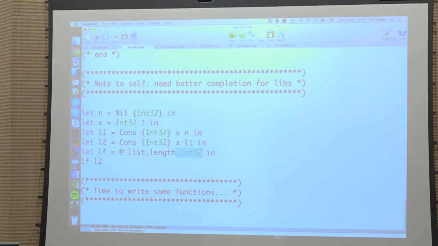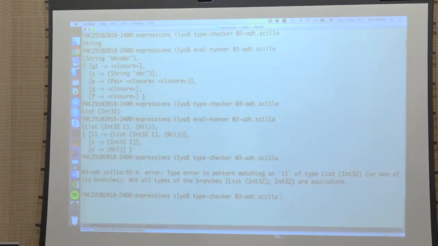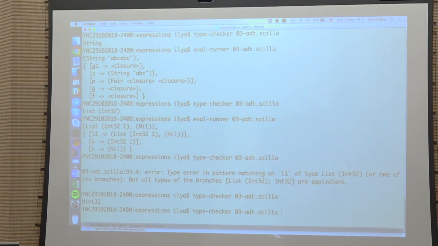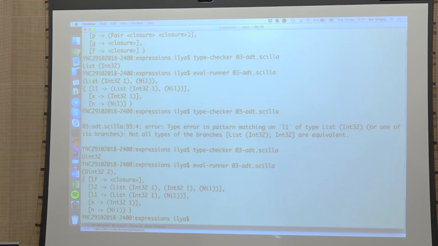But when we actually want to apply it, we want to be specific about which kind of elements the list has. And here we say, compute the length of the list of 32-bit integers. So what the program does, it constructs the list of two elements, and then it computes its length. And the result is an unsigned integer. And if we evaluate it, the specific unsigned integer is two.